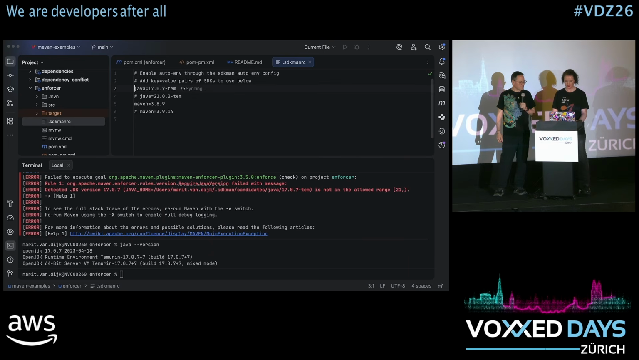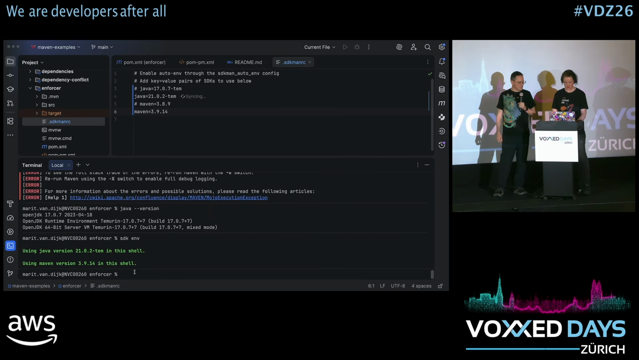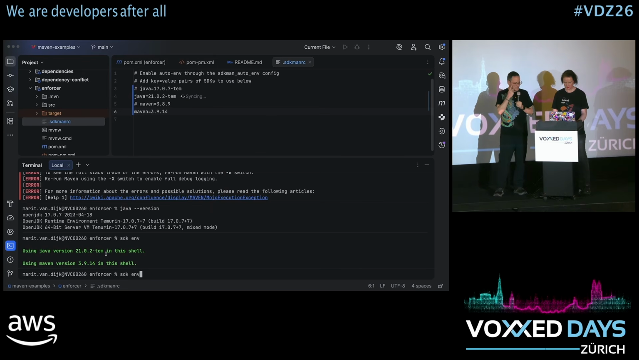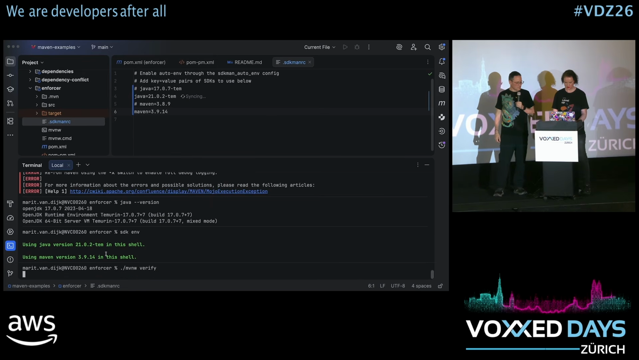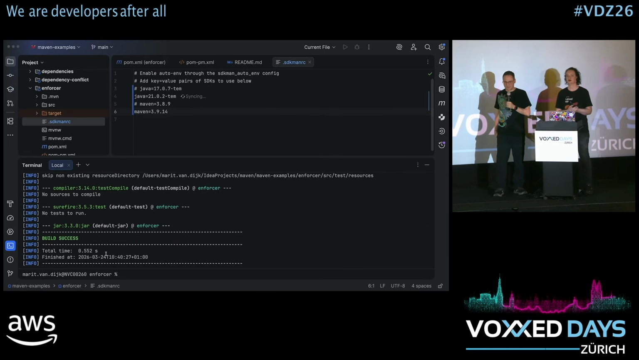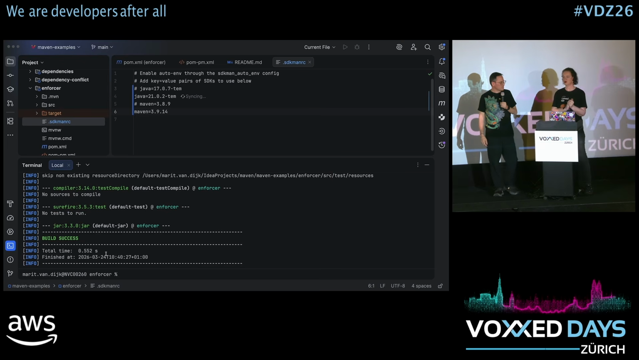So if we switch our Java version to 21 and our Maven version to the latest, and apply that. Now we're using 21 and the latest Maven. So now if we build our project, it should not fail. And we have build success. So Maven Enforcer plugin can make sure that you're building for the right Java versions, etc.